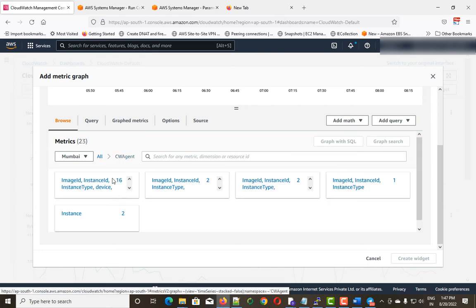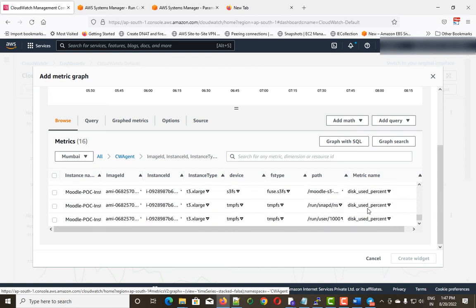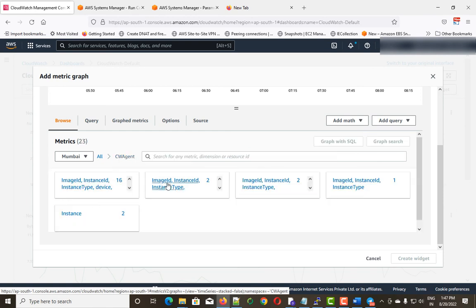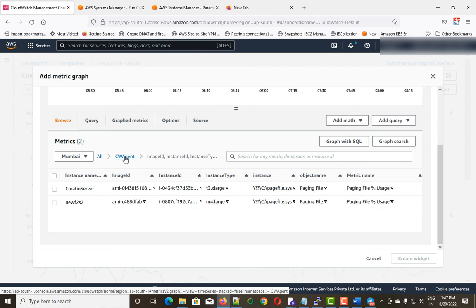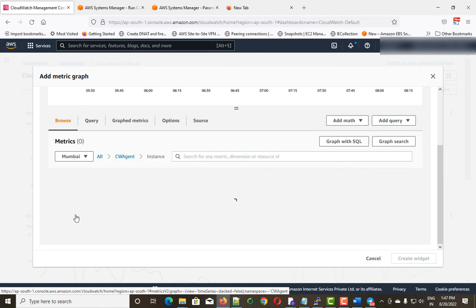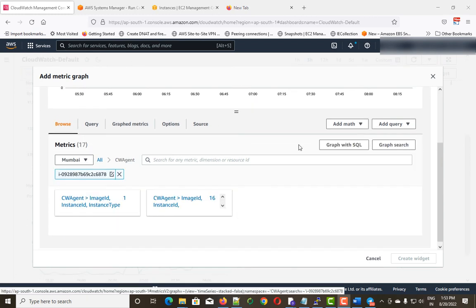Right now it is not showing there. Just give it a few moments. Okay, so this is it. The disk used percent. Now let's do this one. Okay, let's see this one. It is not showing right now here. Not showing here. Okay, just wait for a few seconds.